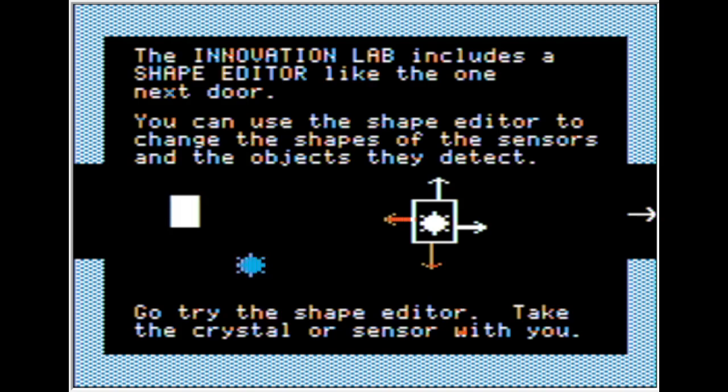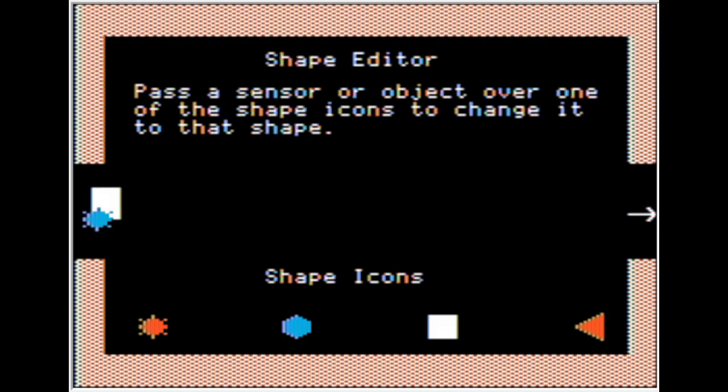The Innovation Lab includes a shape editor like the one next door. You can use the shape editor to change the shape of the sensors and objects they detect. Go try the shape editor. Take the crystal or sensor with you. Let's take the crystal here, just for fun. Shape editor. Pass a sensor or object over shape icons. Change it to that shape.